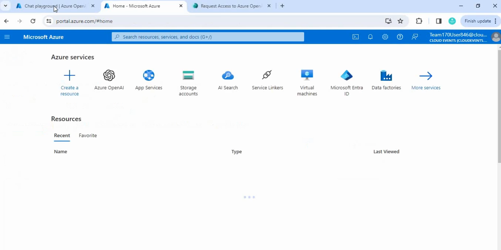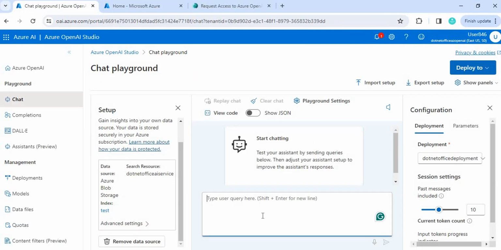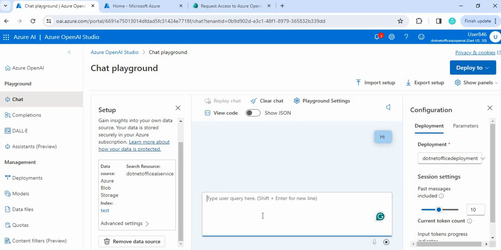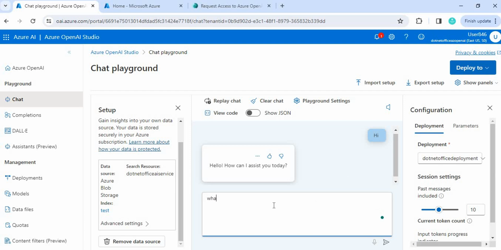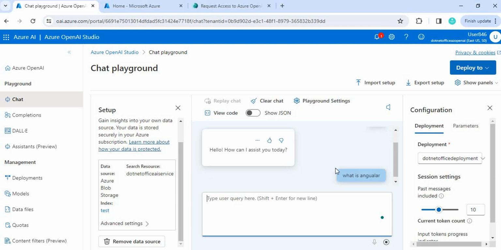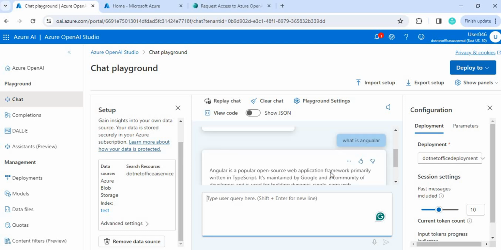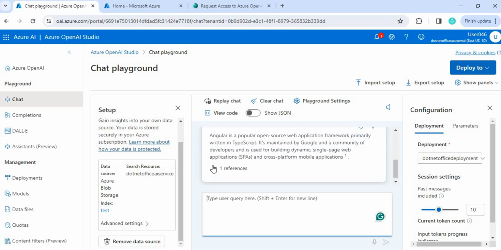Here you can find the value. Now if I want to search, this is the simple term I'm giving, like hi. It will give the auto-generated message like, hello, how can I assist you today. So I'm saying, what is Angular? Accordingly, it will either say I'm not able to perform any operation, or it will give a response because we have the uploaded file.